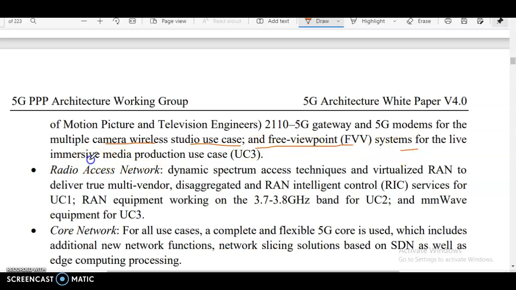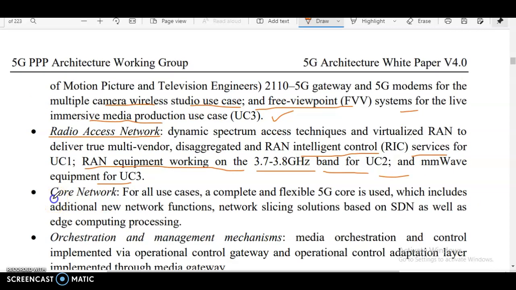for the live immersive media production use case UC3. Radio access network, dynamic spectrum access techniques, and virtualized RAN to deliver true multi-vendor disaggregated and RAN intelligent control RIC services for UC1. RAN equipment working on the 3.7 to 3.8 gigahertz band for UC2 and mmWave equipment for UC3. Core network for all use cases.